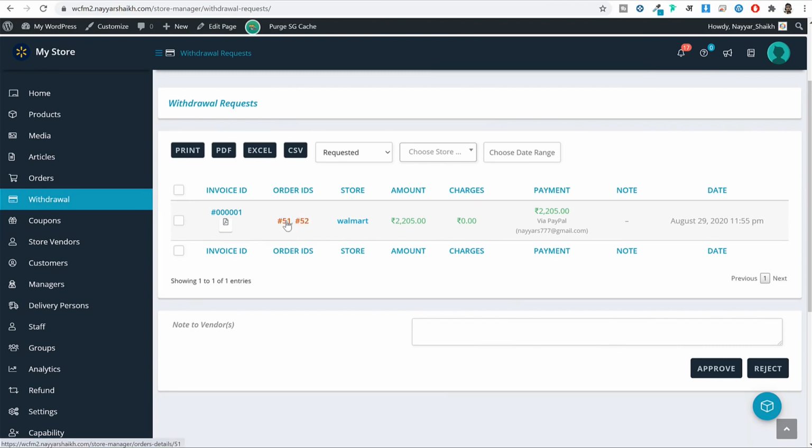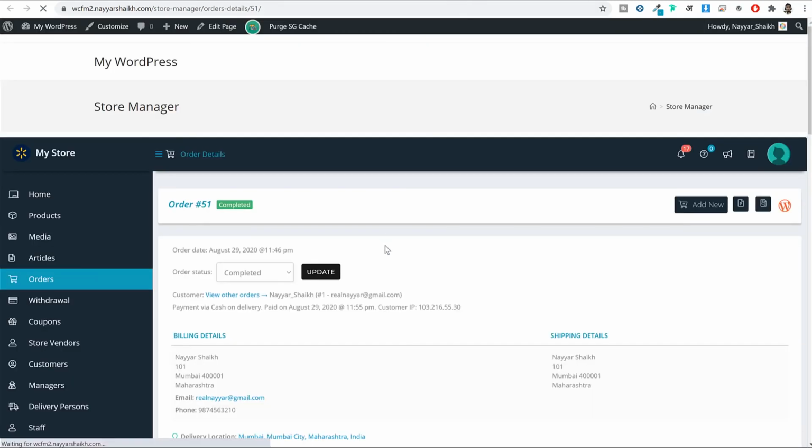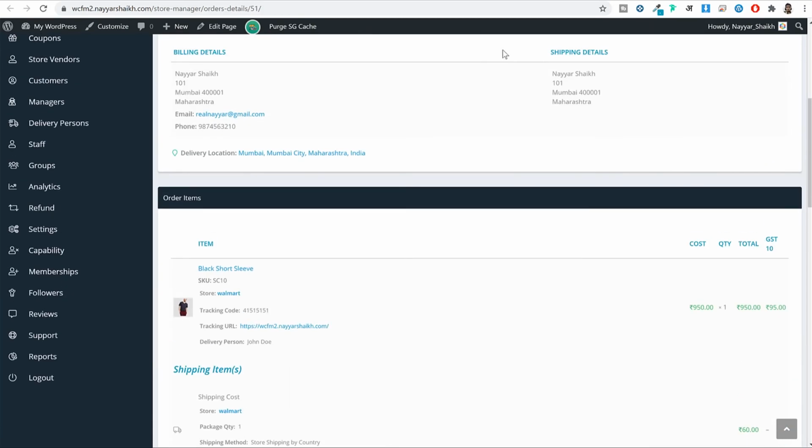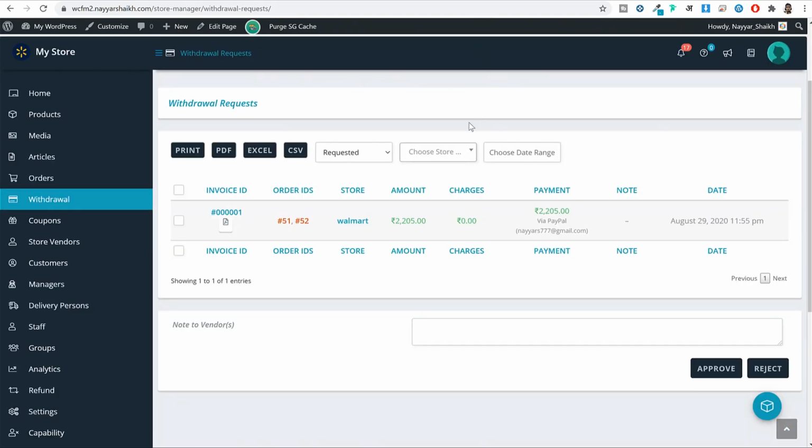This admin, if they want, can click on this order number. They can see the complete detail of the order as well. As you can see, this is the complete detail of the order: when this order was placed, when this order was sent, everything they can see. If they are satisfied and want to make the payment, as you can see, the payment mode is also selected. If it was bank transfer, the bank transfer details would have been present over here.